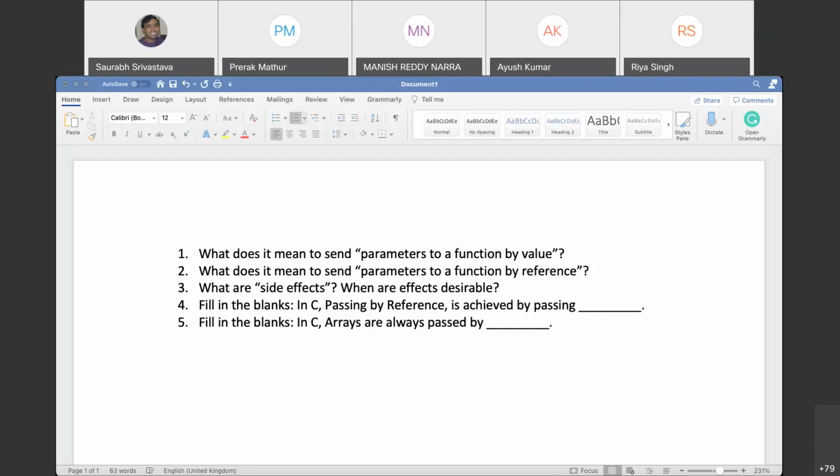In the example that Sir gave about swapping the values of A and B, what was the use of passing the variables by reference and not by value? Because we were getting the desired output even without passing by reference.